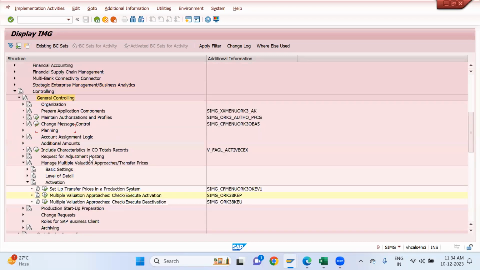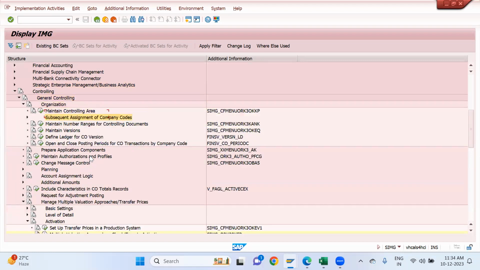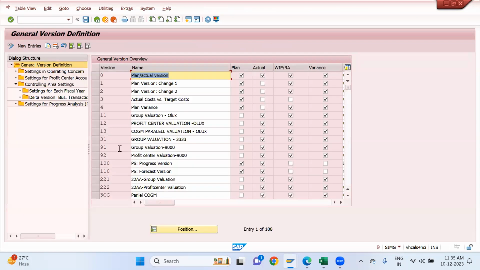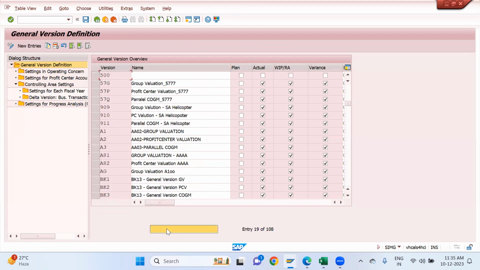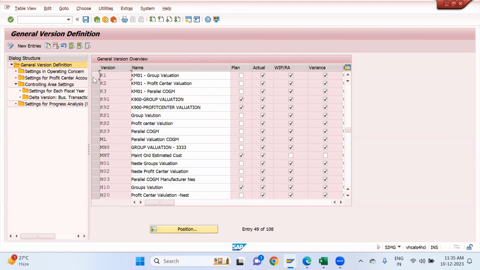The version, yeah. Good. Version should also be green. If there is any red, again we have to go and check all step by step. Version 0. What is our K? K1, not K1. K91, K92.